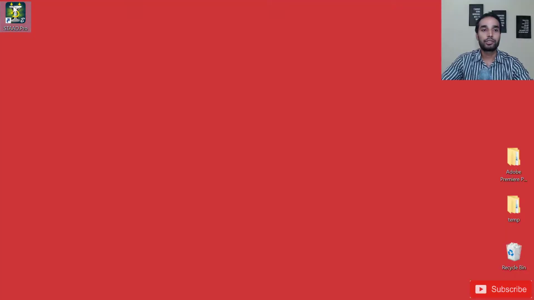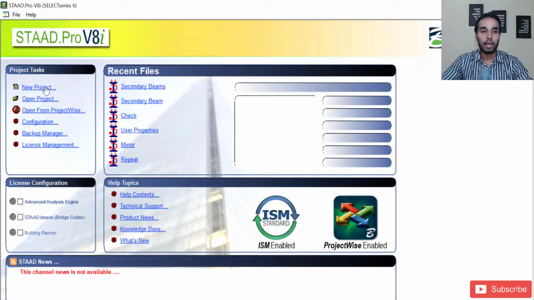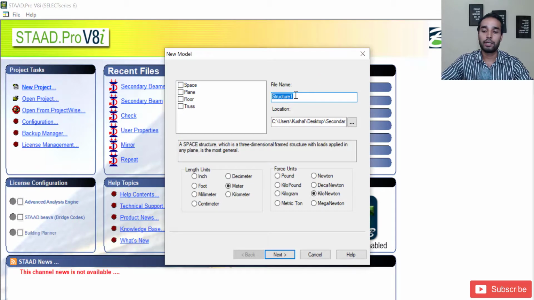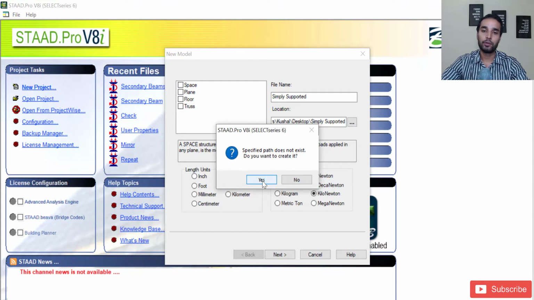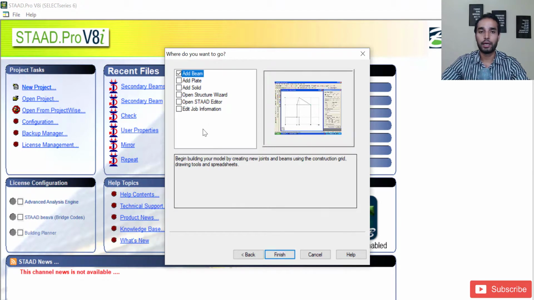I'll double click on STAAD Pro to launch the software. I'll click on create new project. I'll give this the name of simply supported. I'll copy the name and quickly paste it. I'm leaving my length units as meters since I'll be using meters, and I'll leave my force units as kilonewton as I'll be requiring that too. So I'll click on next. It's asking me, do I want to create a path? Yes, I do. And I'll start with the snap node beam. So this is where you start up with the snap node beam. So I'll just click on finish.